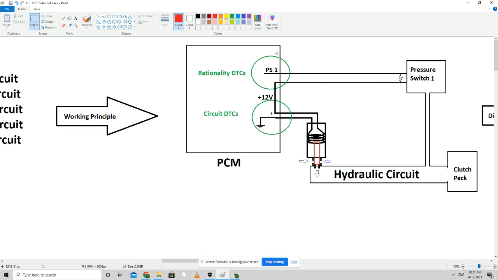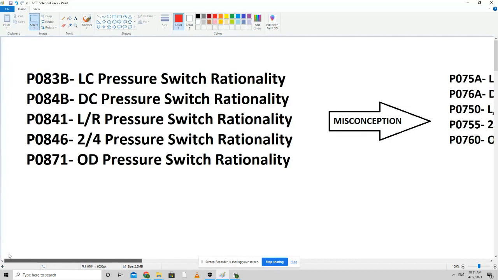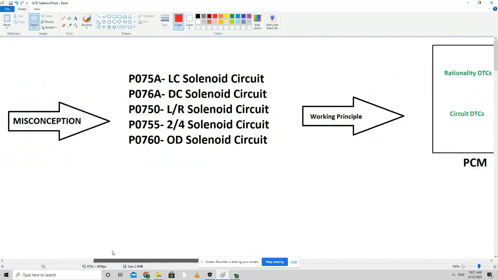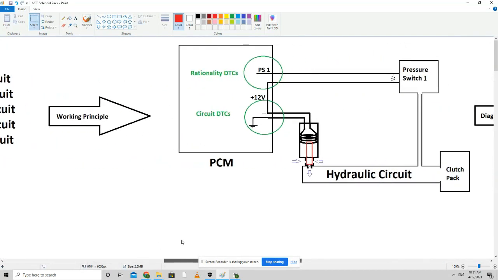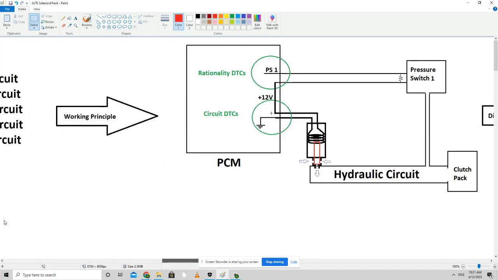And whenever it does not see that, for example, if it energizes the solenoid and there should be some pressure in here, but for some reason it does not see any drop in voltage on this pressure switch one, it will trigger a rationality DTC, one of these DTCs. There are about five pressure switches in the 62T solenoid pack, which work independently of each other, and based on the various issues which can happen, the PCM or these pressure switches can go wrong. And usually these are the major culprits of these particular DTCs, the rationality DTCs.